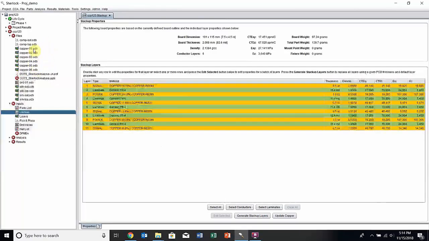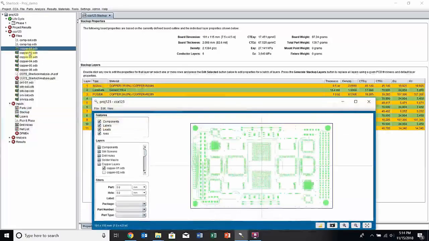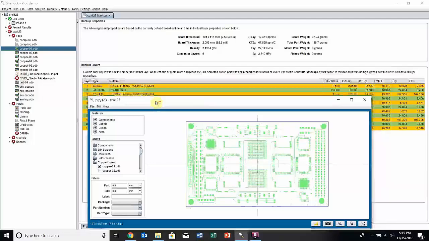If I double click on one of them, for instance copper01.odb, you can see within the Sherlock layer viewer that this copper layer can be graphically visualized for us right here. And we can see that the green area is the copper area, and the white area is the area where there is no copper on that layer. Sherlock is able to not just generate a picture for this layer, but also analyze this layer and come up with a percentage of copper composition, which we can see here in our first layer.